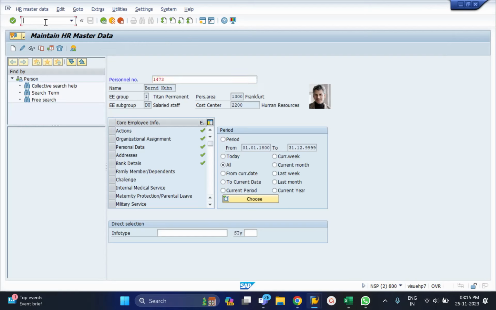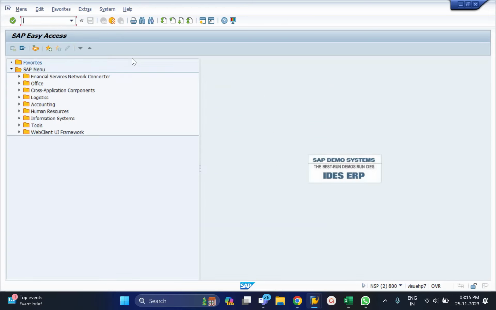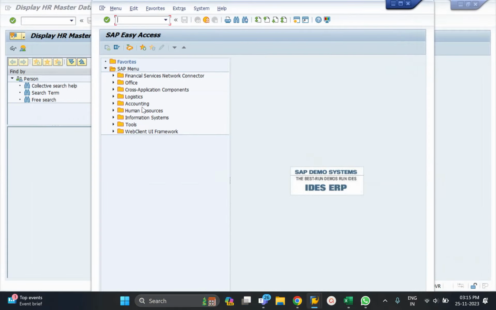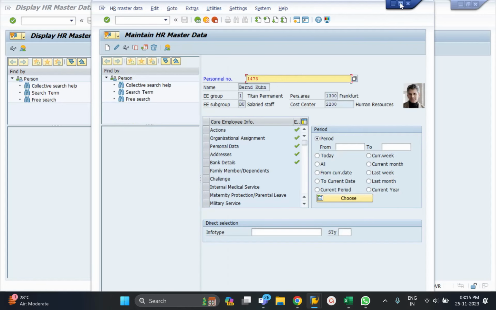Now if I don't want this session to be active but want to open a new session, I can use /n. So /n is for a new session without keeping the old session active. If I minimize this, you can't see the previous PA30 session. So /o opens a new session keeping the previous session active, and /n will not keep the previous session active but opens a completely new window. So we'll go to PA30 again. PA30 is where we maintain master data.